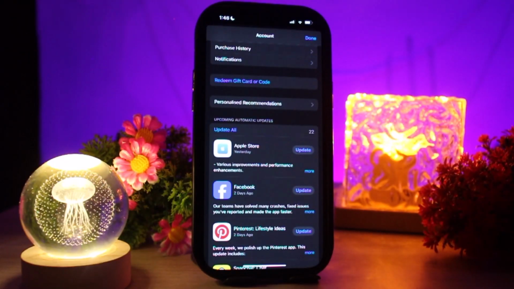And that's it. One of these steps should fix the white screen when streaming on Discord using your phone.